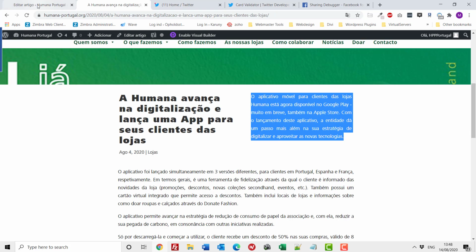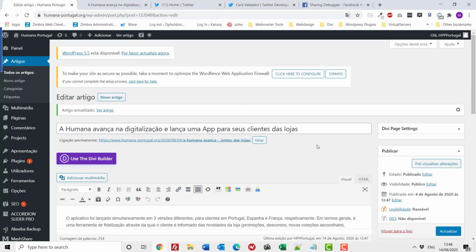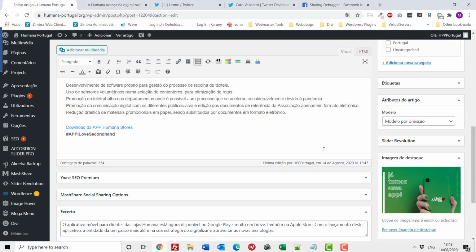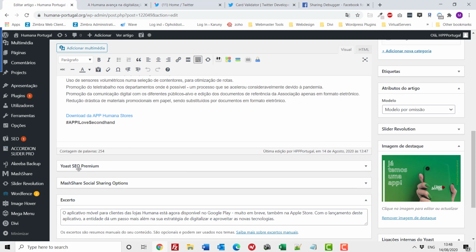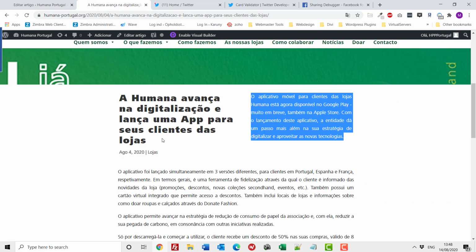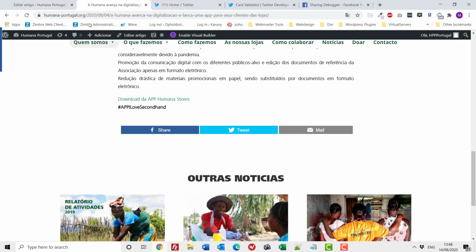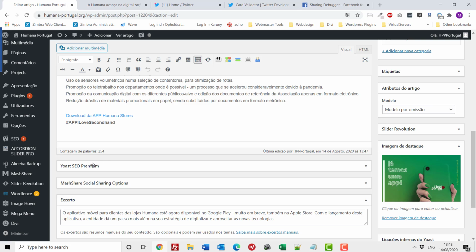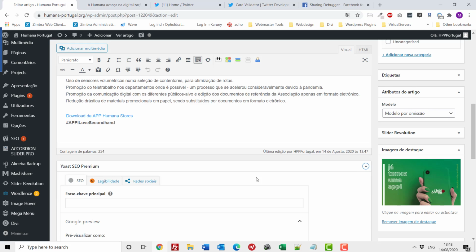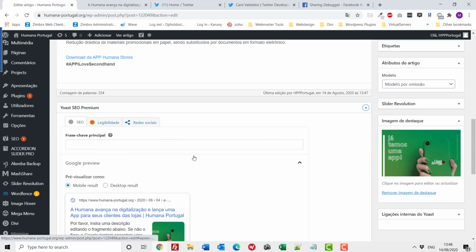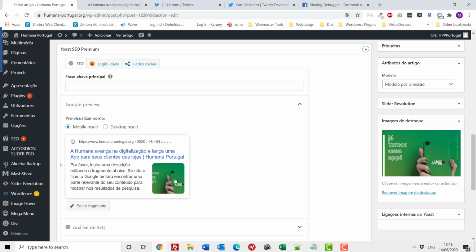Okay? To do this, I go back to my article, and below the article, we have two tools that this can be done with. We recommend using the Yoast SEO Premium plugin. This down here we are using for the share buttons, but the tool for customizing how it shows is easier up here. So I will extend this, and this will show how it will look on Google, for example.